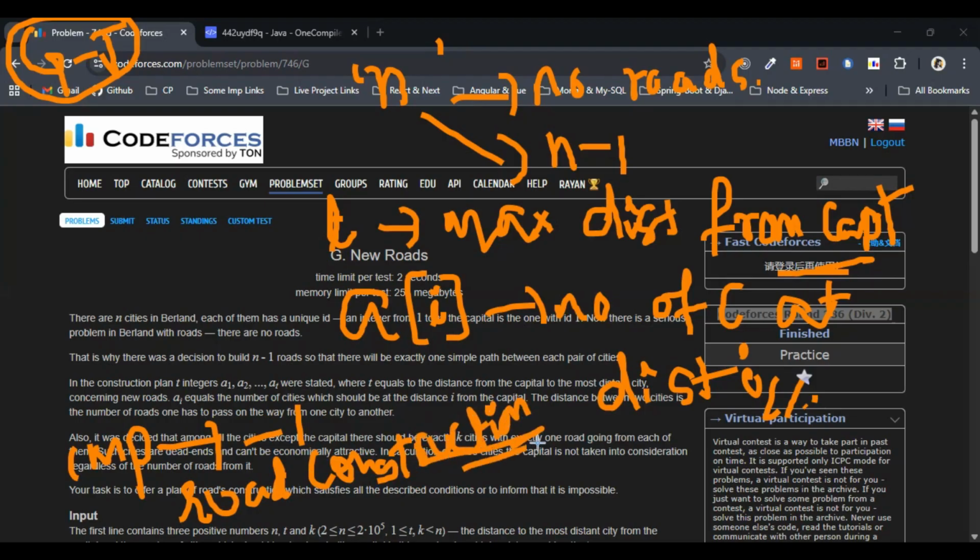Let me read out the question loud. Listen carefully, this is important. There are n cities and no roads initially. We must build exactly n minus 1 roads so that every pair of cities is connected by exactly one simple path, basically forming a tree. So this is the graph with tree question.